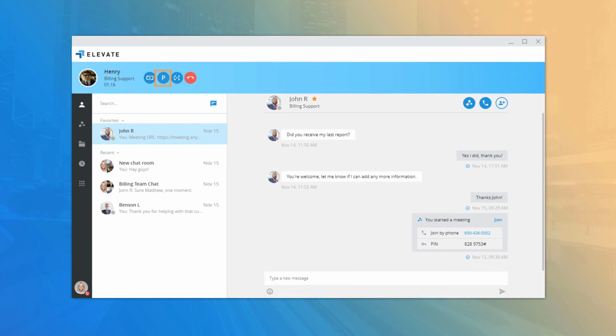You can use the park button to park the call on a virtual extension to be picked up from another device on the account. Parking from the application will display the parked extension where the call resides on the top left. You can also transfer the call to another user or phone number.